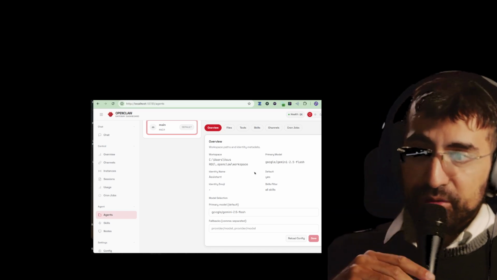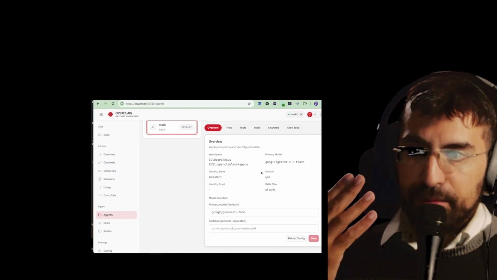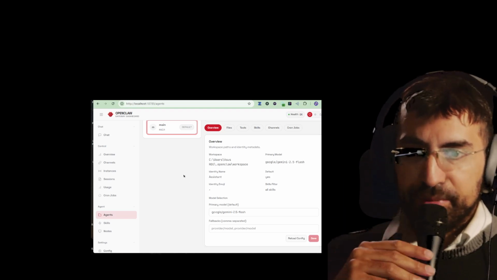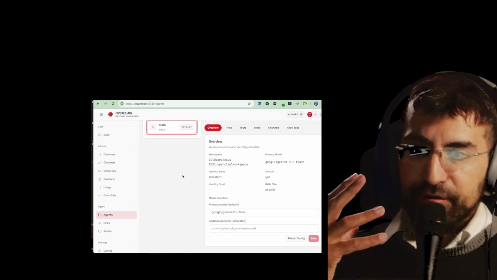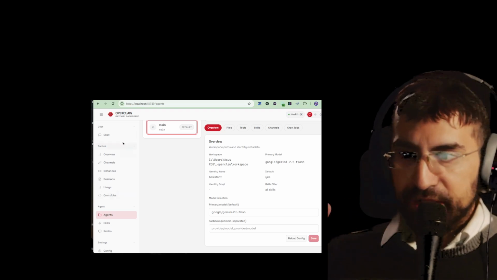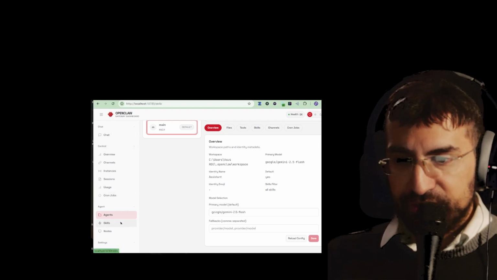So if you do that, then you can kind of start the setup, the original questionnaire that you get at the beginning when you first set it up. So after that original questionnaire that you get from OpenClaw, the rest is pretty nice. Like if you look at the user interface, it looks pretty nice.